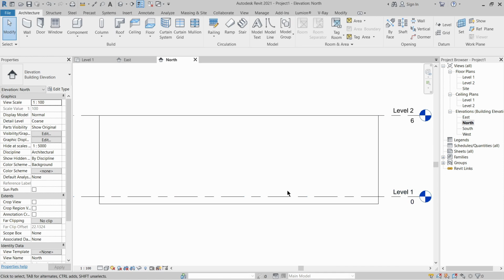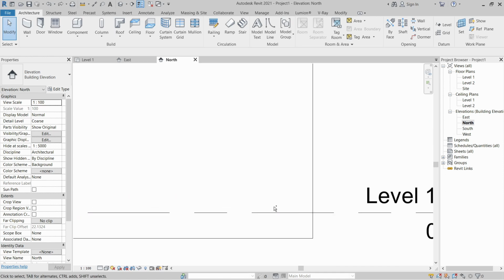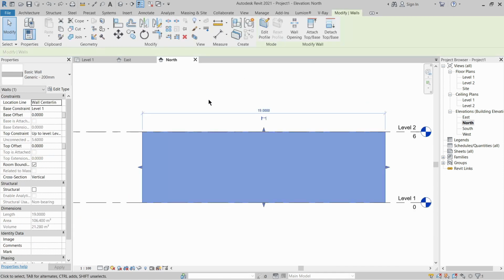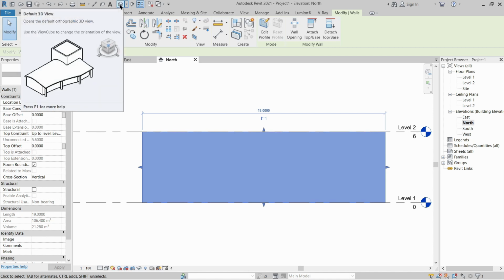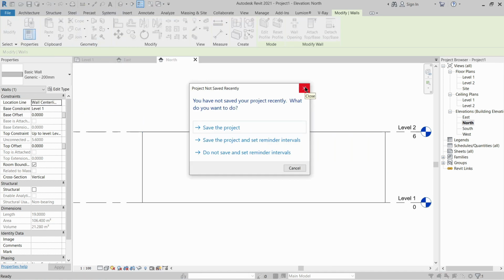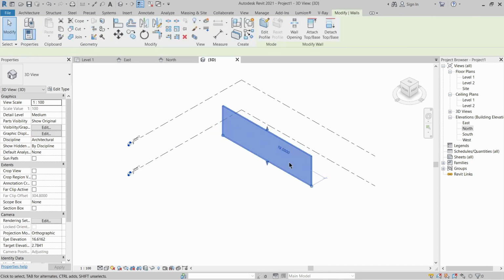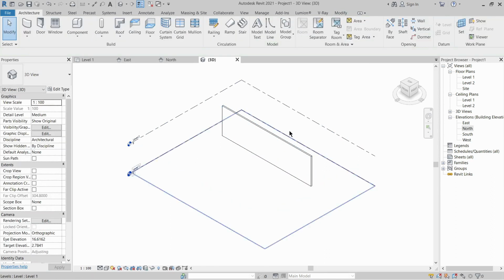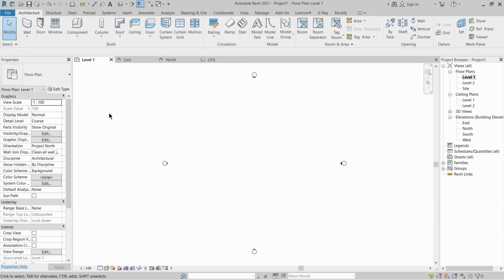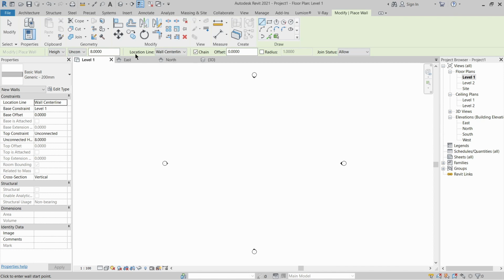Okay, now I'm gonna undo that for now, and I can take a look at my wall in 3D by clicking this button in the QAT, Quick Access Toolbar. It's auto saving. I'm gonna exit out of that. So this is my wall, and this is how it looks in 3D. So let's run the wall command again and go over some features of the location line right here.